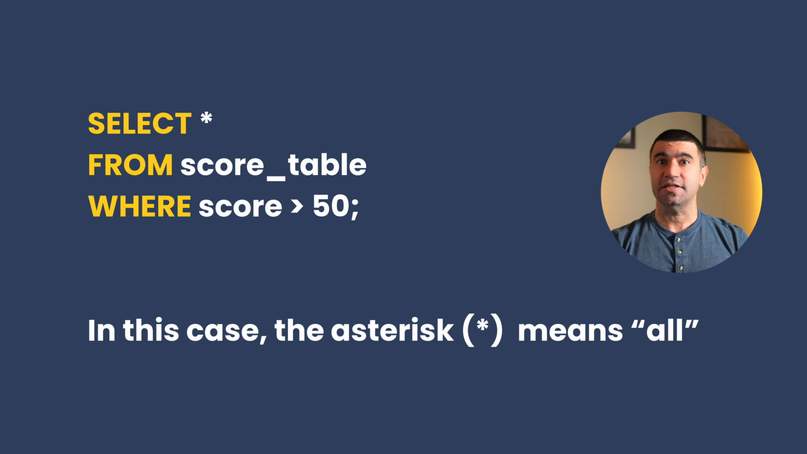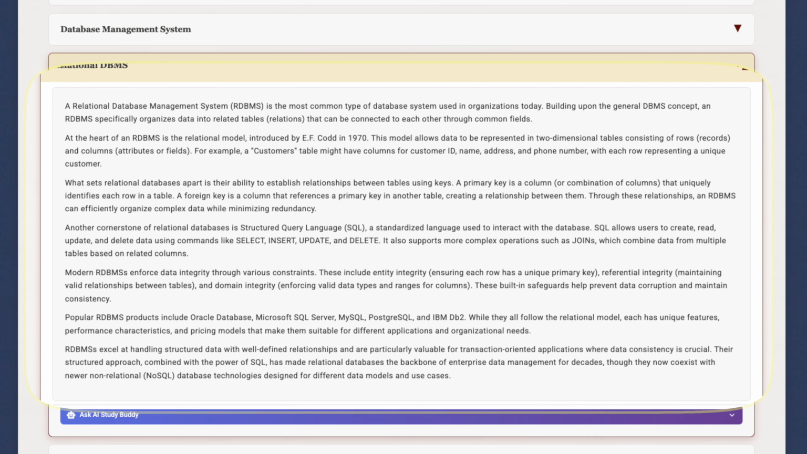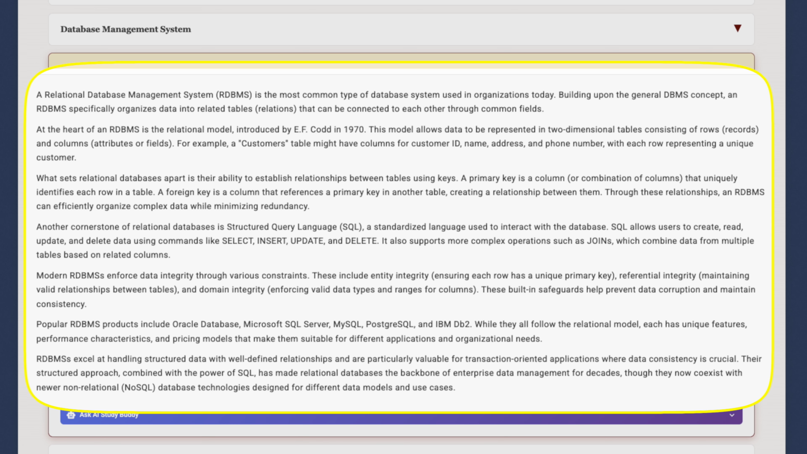This is just saying to select or show us everything in the score table where the value in the score column is more than 50. Relational databases can use tables to organize the data into columns and rows like a spreadsheet. I would know a few other types of databases, but I would expect most of your database questions to be related to SQL.